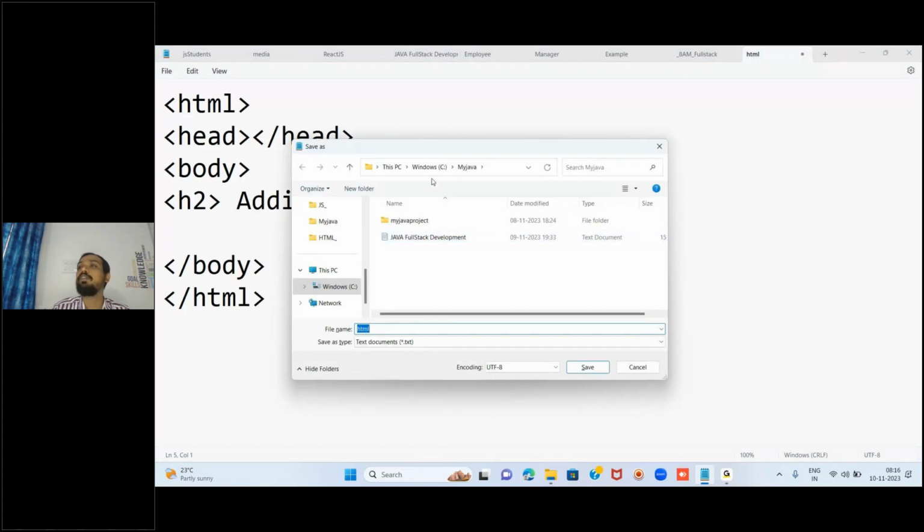Before that, first we have to save the HTML file. We have to ensure that we are saving in the proper location. But this is not our location. Our location is something on the desktop. Where is the desktop?